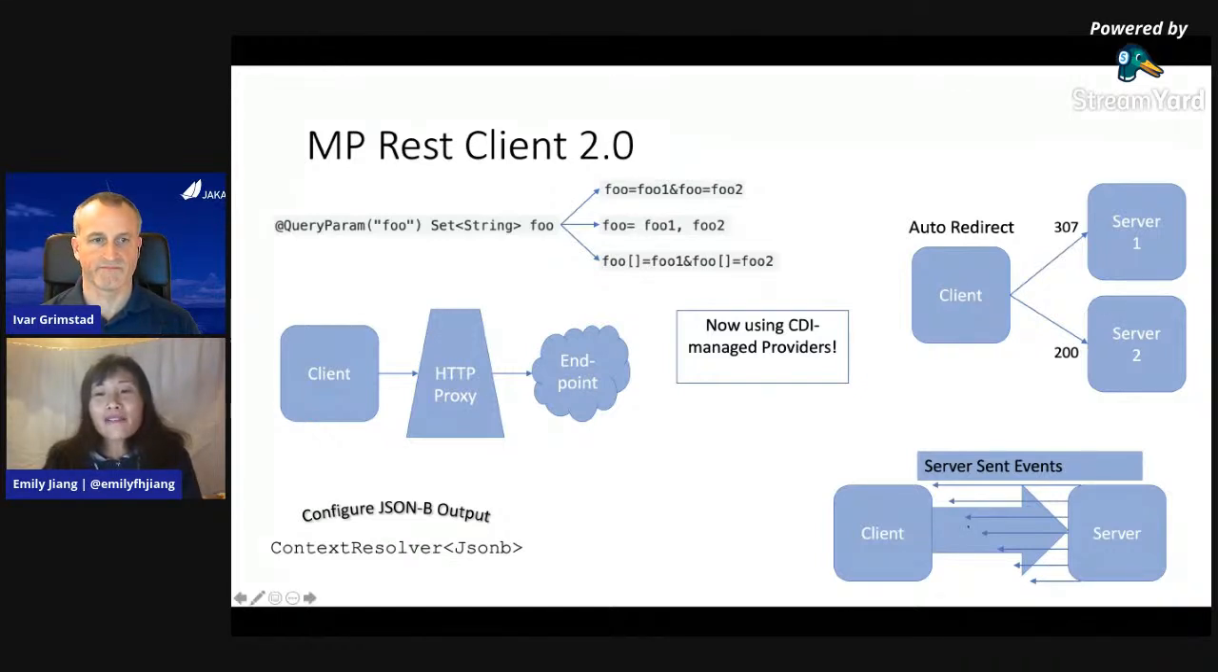The bigger one is the server-sent event. Basically, Jakarta REST 3.1 has the server-sent event. However, in the MicroProfile REST Client, we didn't have server-sent event support until REST Client 3.0. Now, in the REST Client, you can do server-sent events as well. So that's pretty cool.